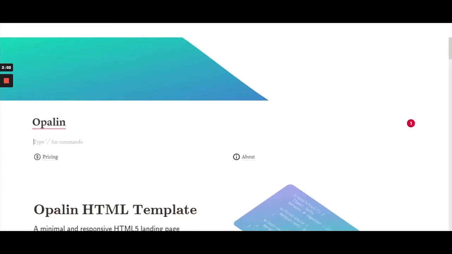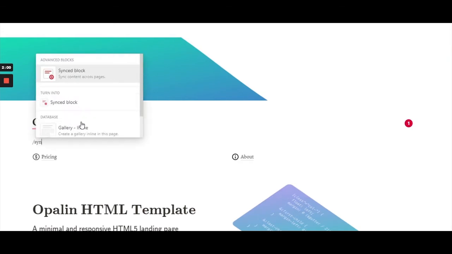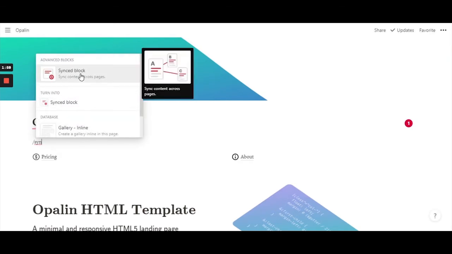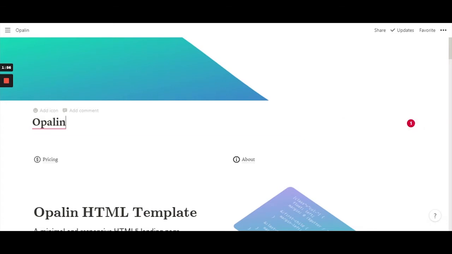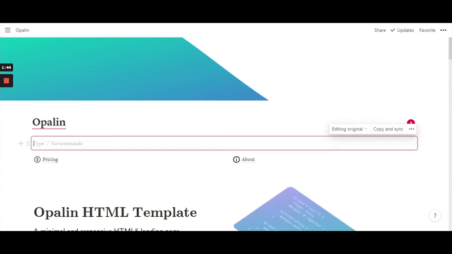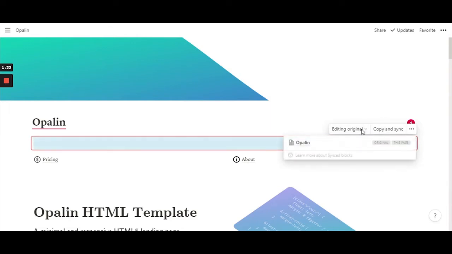For that, you just use the prompt command, type in sync, and just click on it. So now when you click out on the page, you'll be like, okay, I just brought in the sync block. Where did it go? When you hover over the place that you put it in, it has this red border, which tells you that you have brought in the sync block. And you would notice that you have two options right here, the editing original.